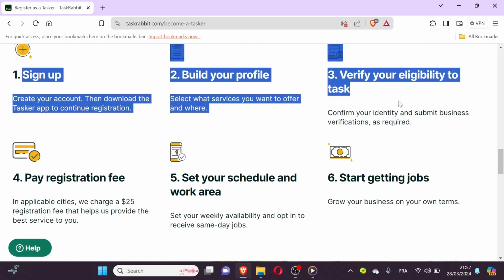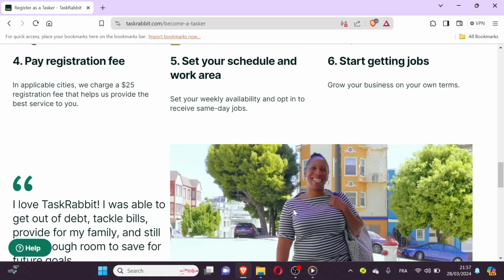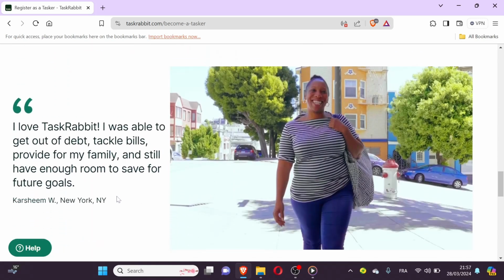TaskRabbit handles payment from clients, and you receive payments once the task is completed. By following these steps, you can effectively sell your services on TaskRabbit and grow your client base.